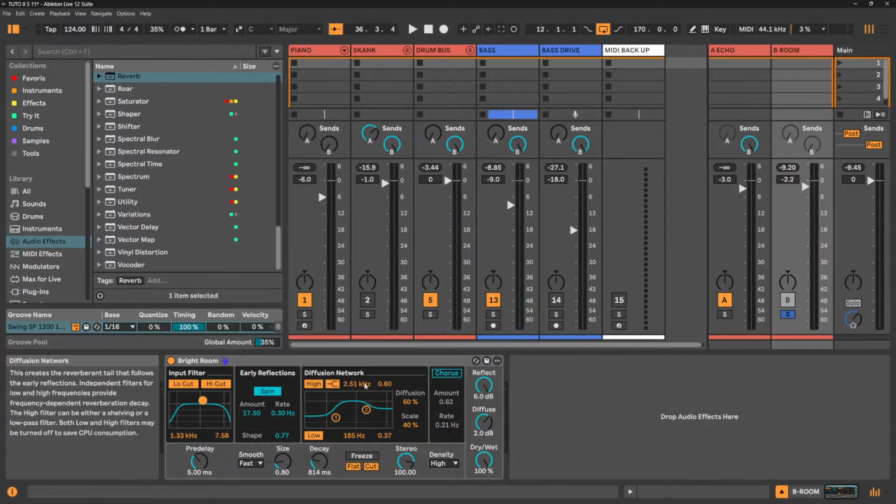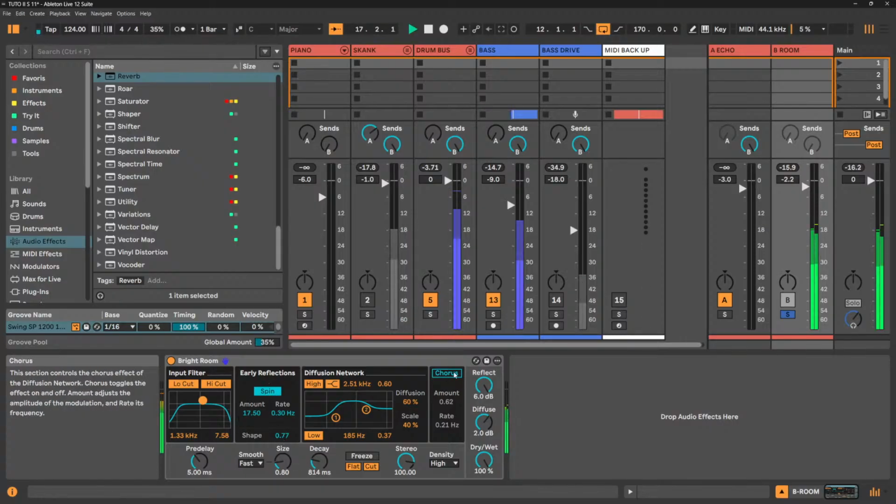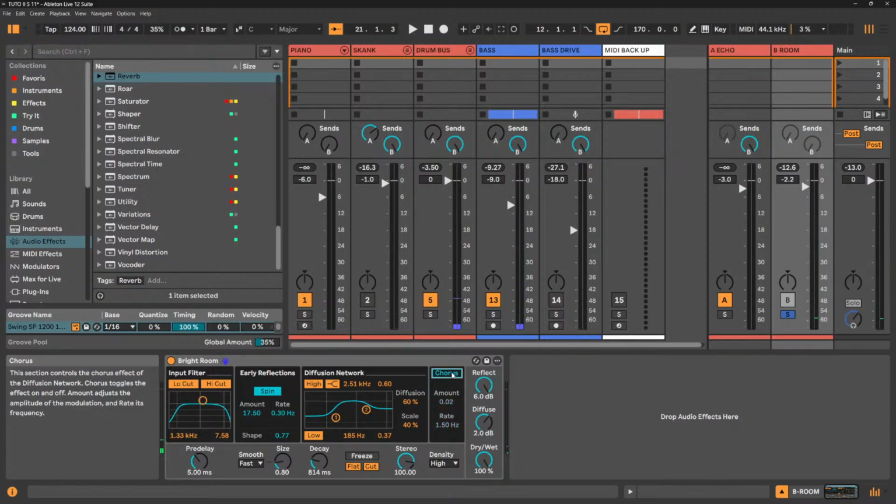Okay, so after it, we have a chorus. This is a chorus modulating the output of the reverb. It's different from the spinning of the early reflections. I would add chorus if I have to make an insert reverb on pads, for example, or melodic instruments. And at the bottom we have the more general settings, like pre-delay.